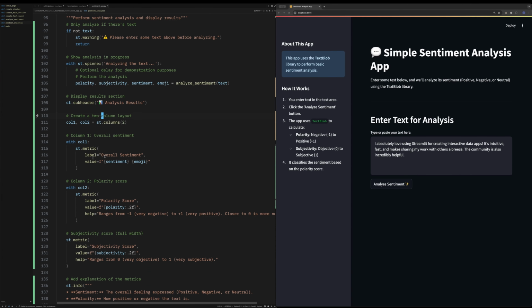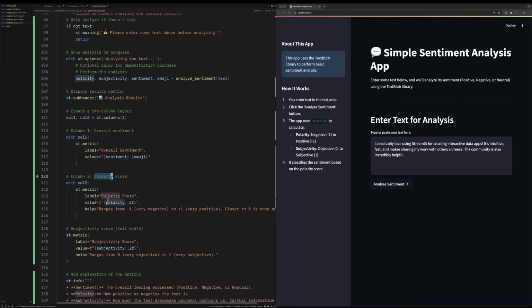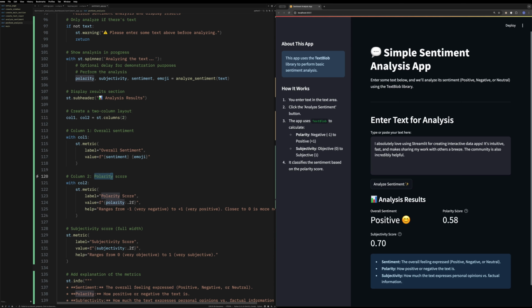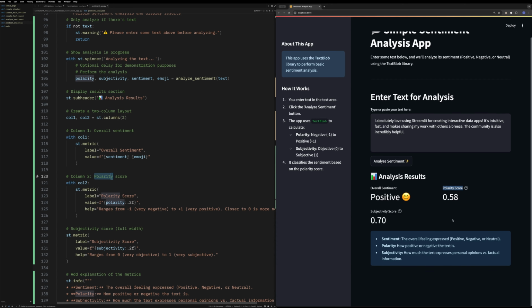The first column, we're going to do the overall sentiment. That's the sentiment and the emoji. So we're going to do either positive and then the emoji. We could have probably added that in the same string. Column 2 has the polarity score. Let's just save this real quick and run it. The polarity score, so that positive and negative. And then we also added a help there. You can see the little question mark there, and it will give you a description of it.